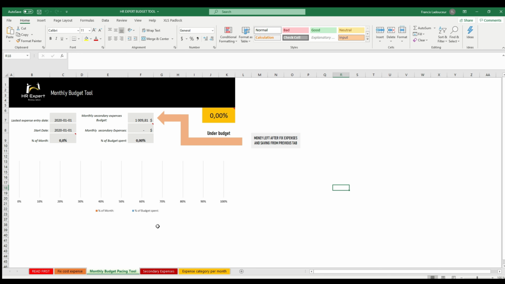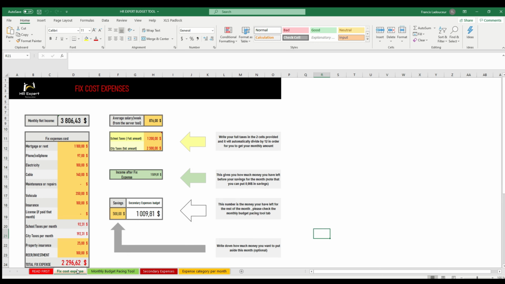In order for you to benefit as much as you can from the server tool, you are capable of having your average salary per week. So what I decided to do is build a side Excel sheet that you will be able to use to do your own budget and pace it. It's an amazing tool. It's super easy to use.